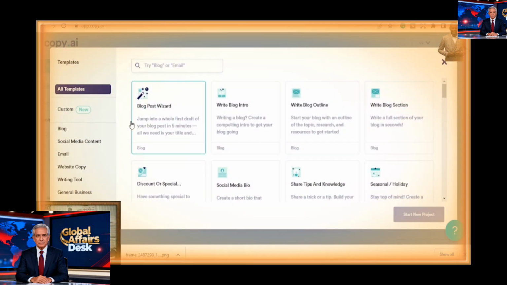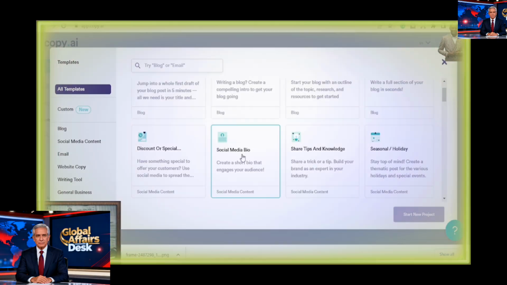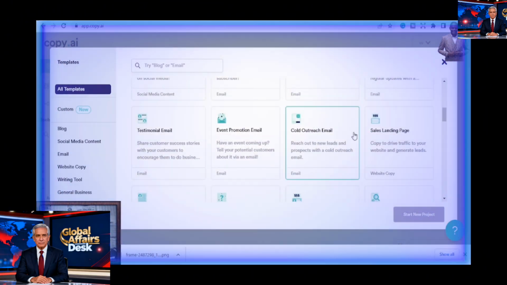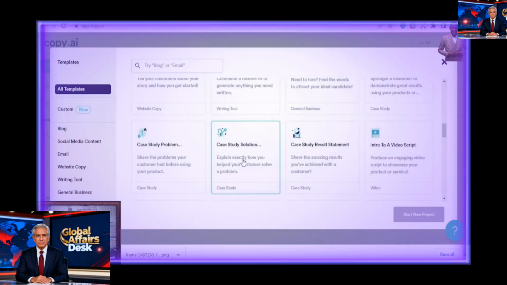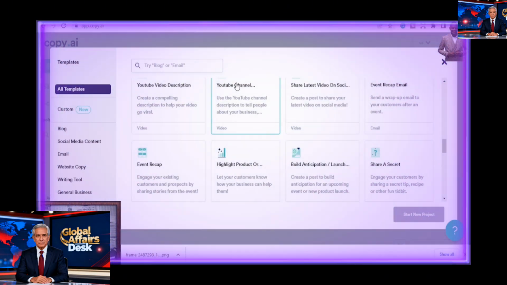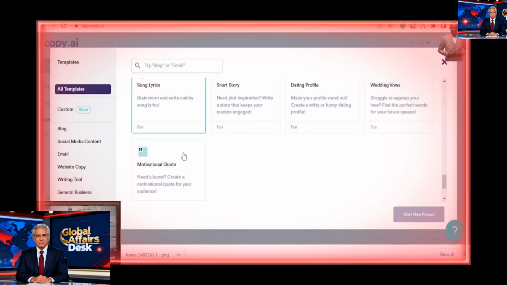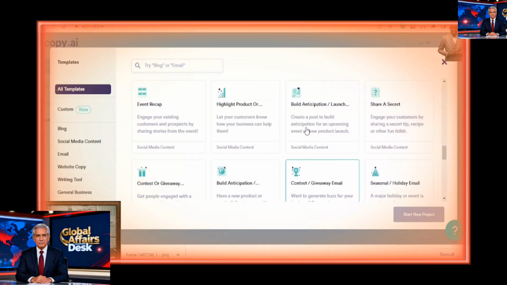And this is self-explanatory. You can write a blog post, blog intro, blog outline, blog sections. You can write a social media bio if you want to generate your own bio and you don't know how to go about it. Share tips and knowledge. You can write a customer intro letter, cold outreach, sales landing pages, job descriptions, YouTube channel descriptions, YouTube video descriptions. You can use all these tools to write that. Even wedding vows, dating profile, song lyrics, even song lyrics, and stories. You can write short stories.